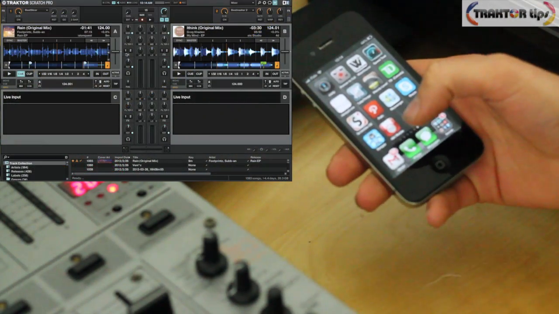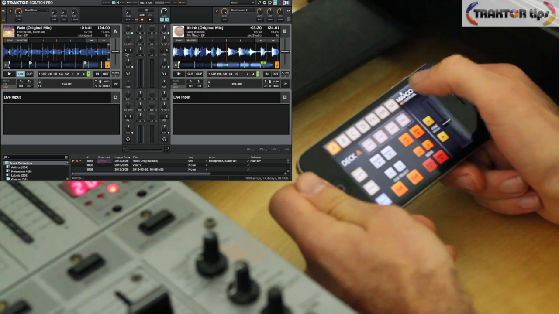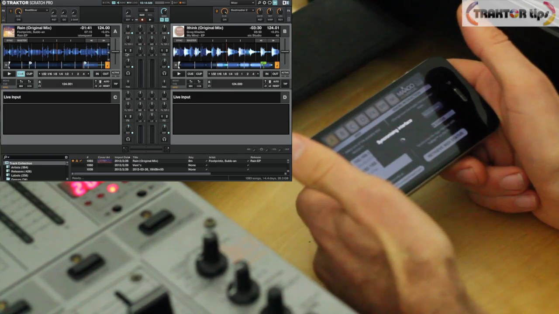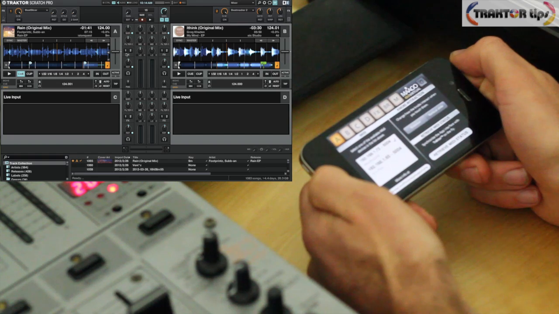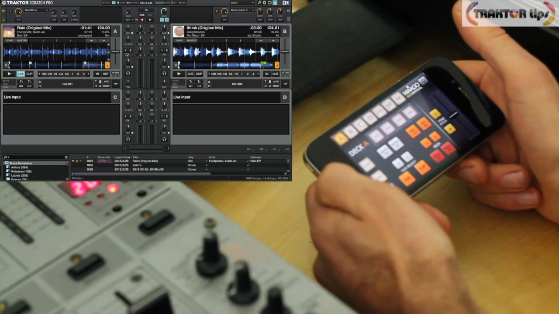So what about the phone then? Let's have a look. Once you open this up, again, we can connect it. Just pick the right computer, it'll synchronize. And then we should be good to go. So let's have a look and see how this does it.